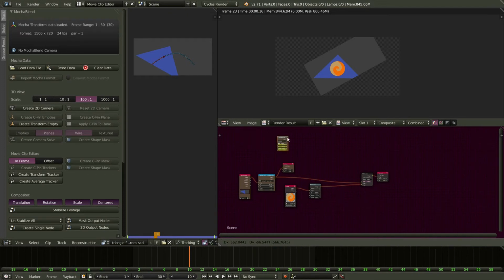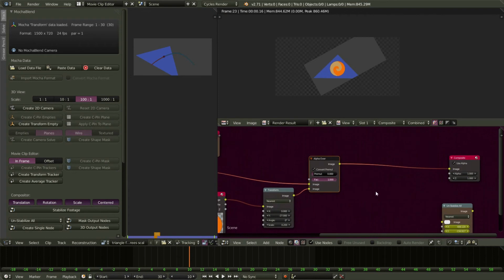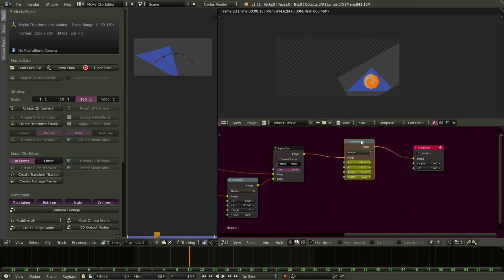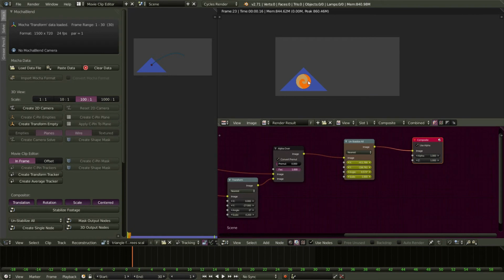So let's take the Unstabilize All node, move it down to here, move our alpha over here, zoom in a little bit so we can see what we're doing. Take our final image and drop this in here. Now let's go back to the start, and you'll see our superimposed image is matching the position of our triangle. And if we move through the shot, you'll see we now have translation, rotation, and scale of the logo to match the movement of the original footage.